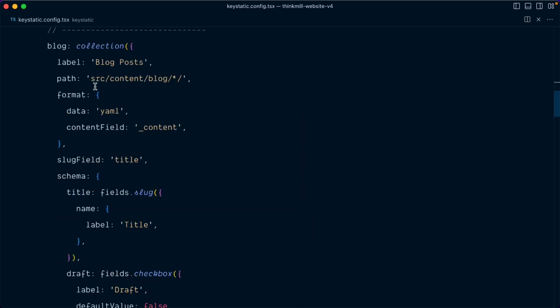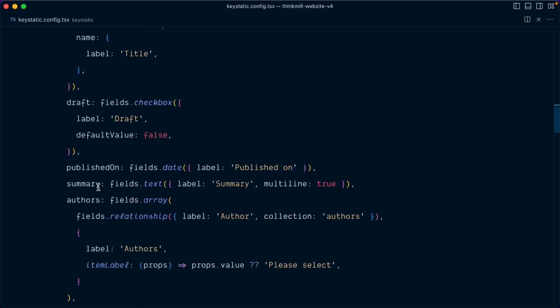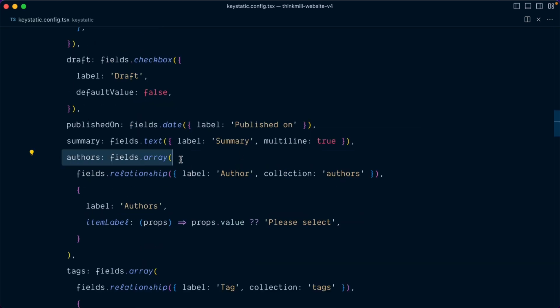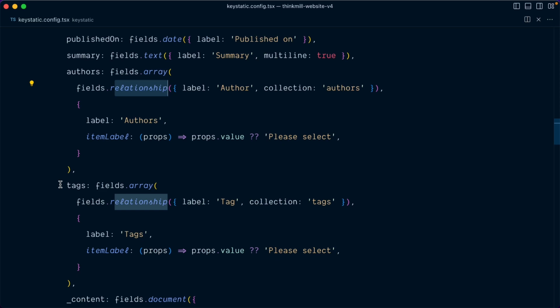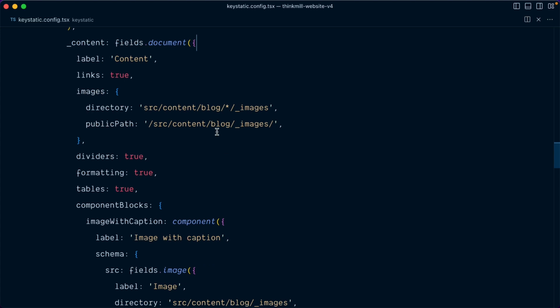So our blog post collection also goes into src/content. You can see it goes in /blog. And here we have a trailing slash, which indicates that we want to create a directory with the name of the slug for each entry instead of just a file. The slug, which is what is going to define the name of that placeholder here, is defined by the title field. And then we created fields for: is it in draft mode? When is it published? What's the summary? What are the authors, if any, which is a relationship field with the author collection that I've shown you just above? Does it have tags? Same deal. And then here we have our content, which is this document field that has custom blocks.